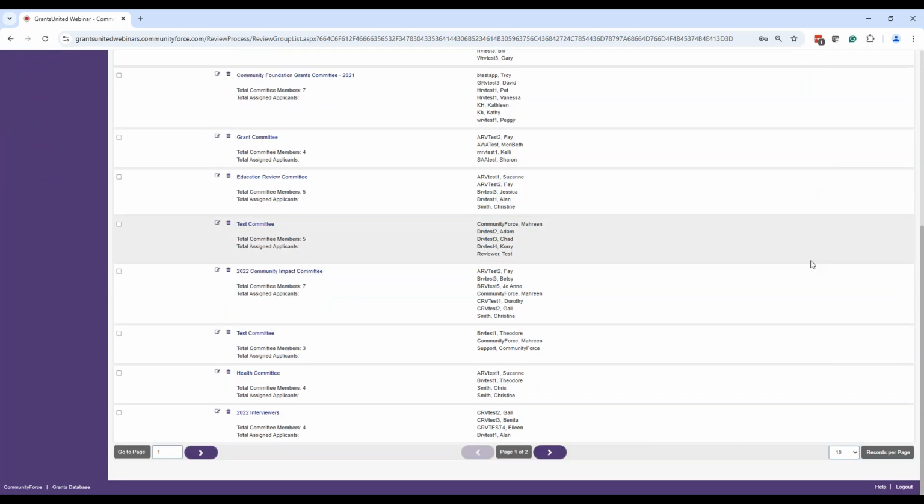Now, you do not want to remove reviewers if you've made assignments. That's very important. Once you make an assignment, don't come here and remove the reviewers from this listing. You want to go and remove the assignment first, then come here and remove the reviewer from the reviews.